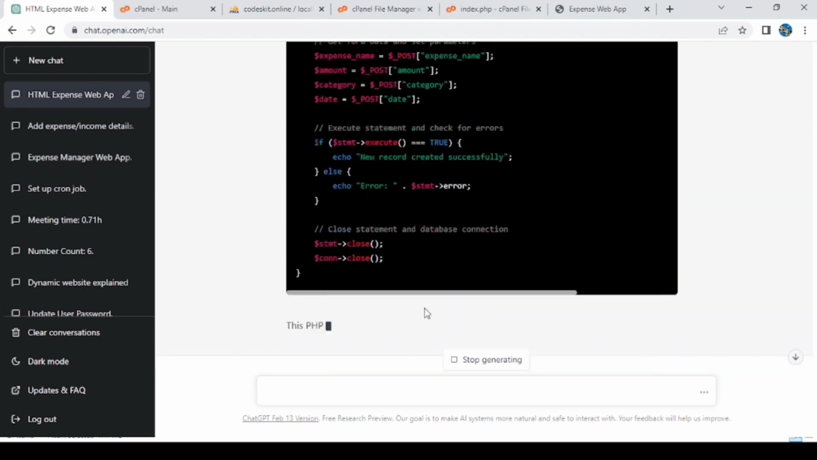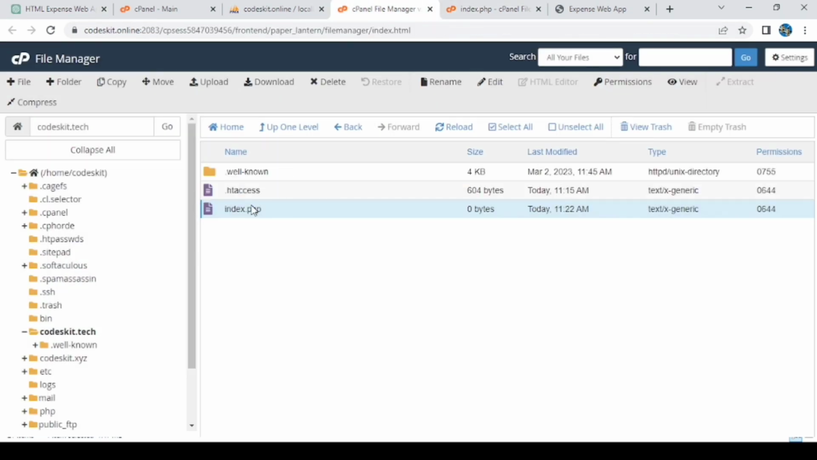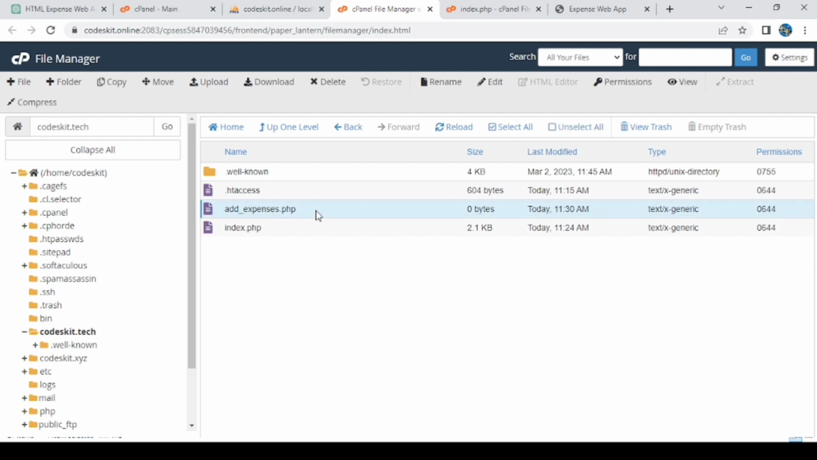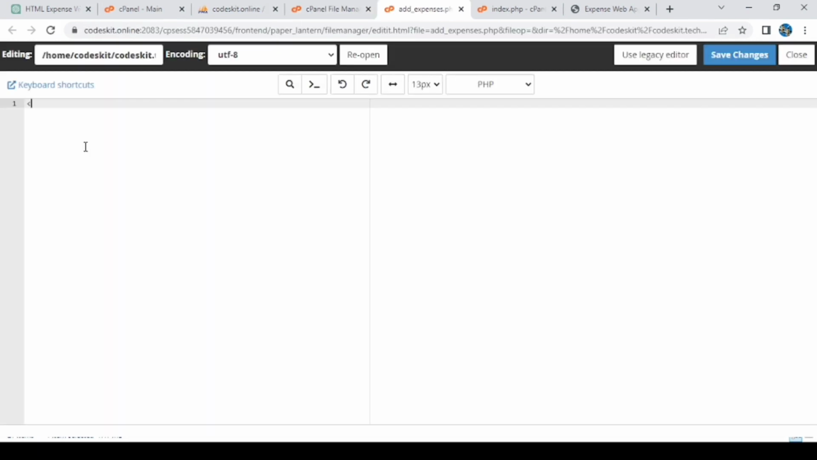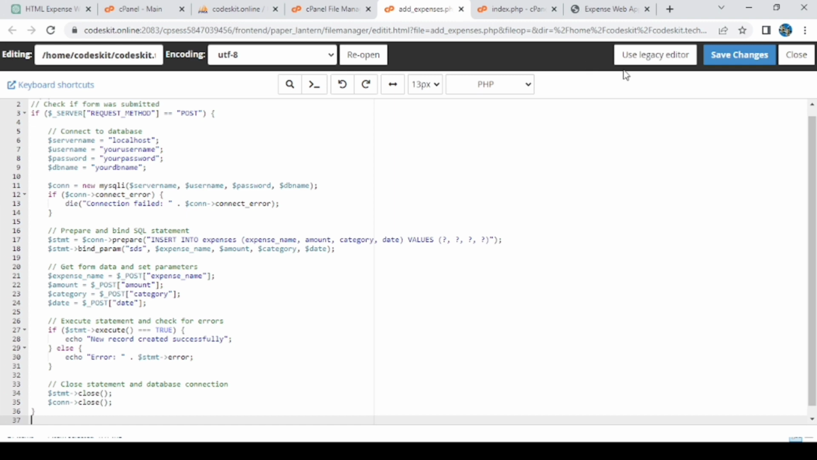So I'm going to copy this code. I'm going to create one more page for add expenses dot php. So I'm editing this page. So I'm going to write PHP. So I'm inside, I'm going to paste that code. Okay, save.